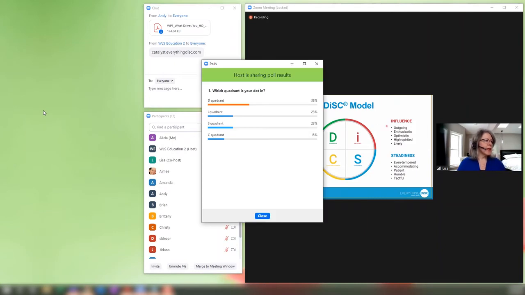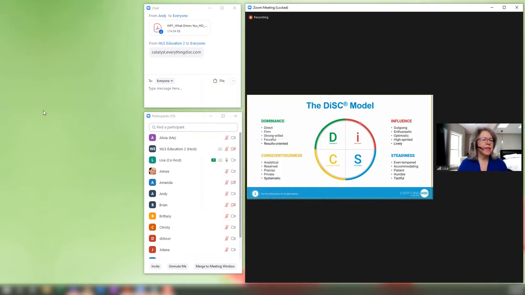All right, so we have a small majority, I guess, of those in the D quadrant, but we have quite a few I's and S styles in the room as well, and a couple of C styles in the room. So it's great to have a nice mix with this group today. So we'll really get to explore all the styles, and that will be great.